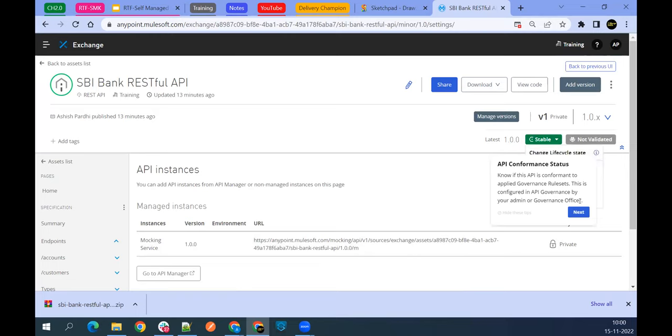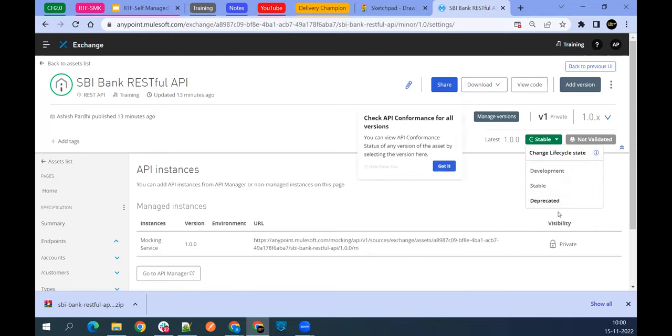So now we are getting this table: stable, development, and deprecated options. The deprecated option is nothing but you want to stop supporting that API, and after some time you want to delete that API. So first you need to go to deprecated status and then finally delete status. Once you deprecate it for that particular version, nobody is able to put in a new access request.